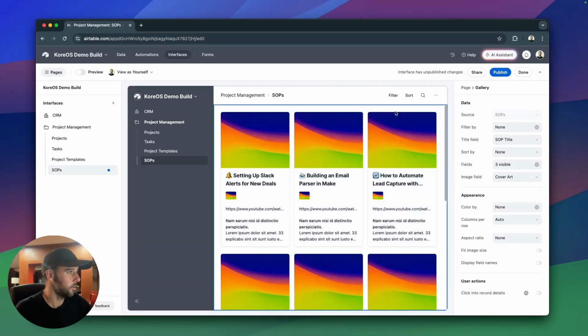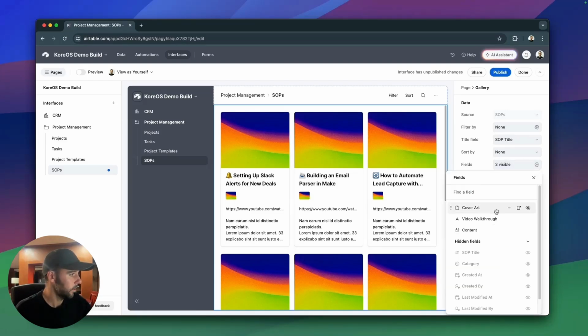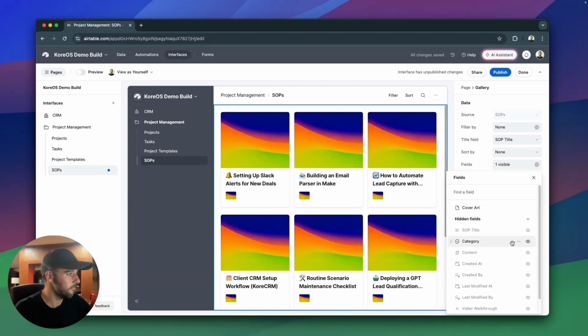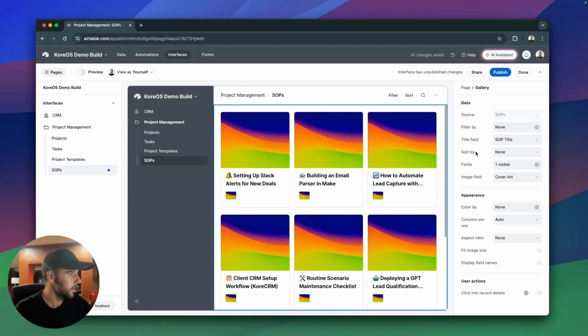Now, if I click onto our gallery view here, we're just going to change the way that these cards look because we don't need to have all of this information in each one of these cards. You're going to want to click into the SOP to access that information and to edit it. So on the fields, we don't need the video walkthrough. We don't need the content. We just need the name and we just need the cover art, really.